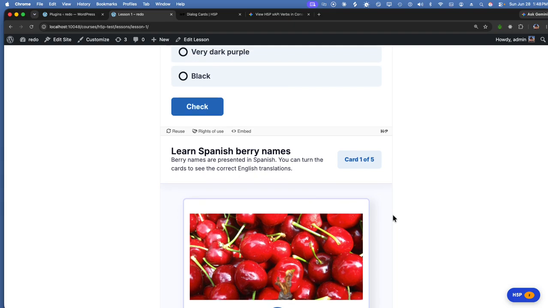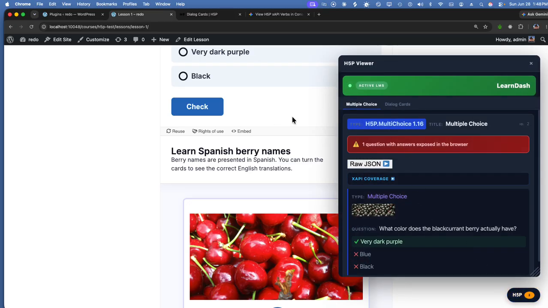Now in my last video I talked about using a mutation observer to get around that. But that comes at a high expense, so it's not really something you want to do a lot, especially if you do it with more than 1 or 2 or 3 at a time. So anyway, let's click this little button. And this, again, will parse this page, and it says we have 2 H5Ps on here. The multiple choice has 1 question which is exposed in the browser.